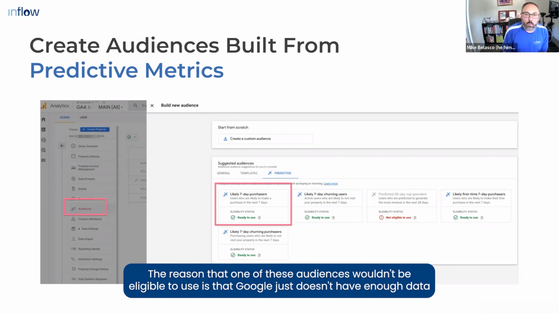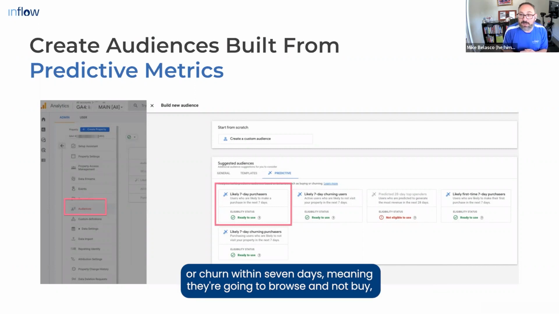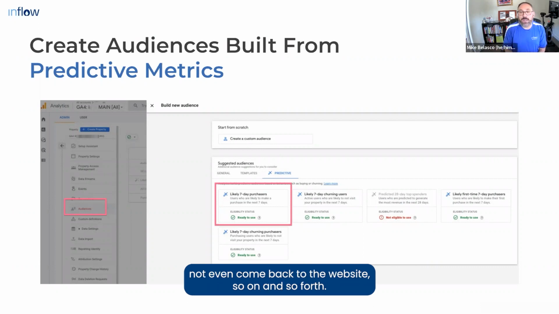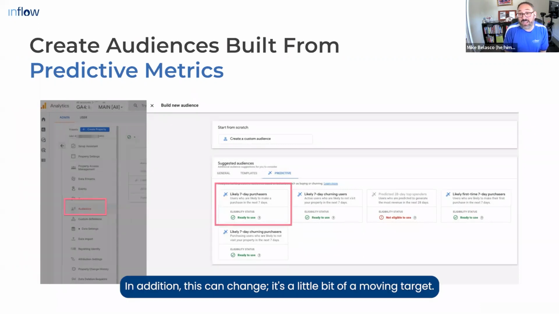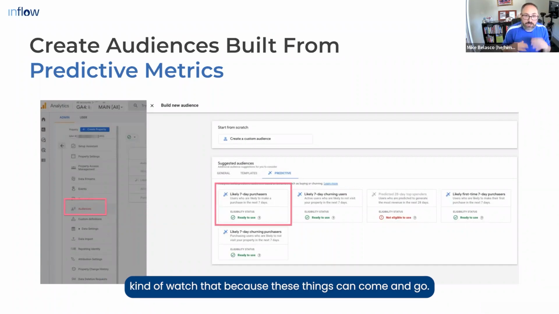The reason that one of these audiences wouldn't be eligible to use is that Google just doesn't have enough data to accurately predict what they're trying to predict, either that these people are going to purchase within 7 days or churn within 7 days, meaning they're going to browse and not buy, not even come back to the website, so on and so forth. In addition, this can change. It's a little bit of a moving target. So if you're just on the cusp of having enough data in some of these, kind of watch that, because these things can come and go.